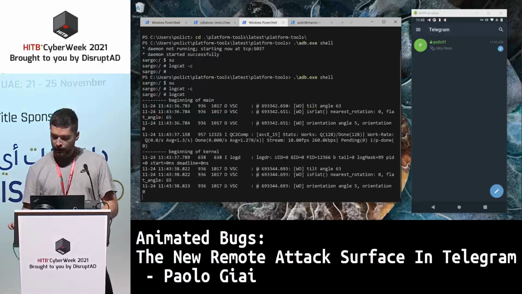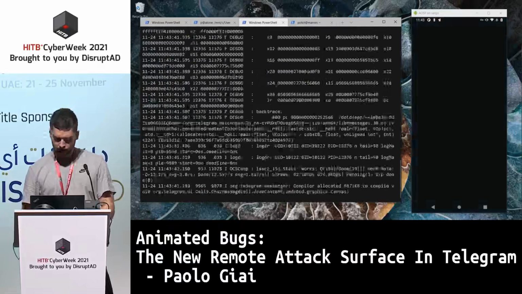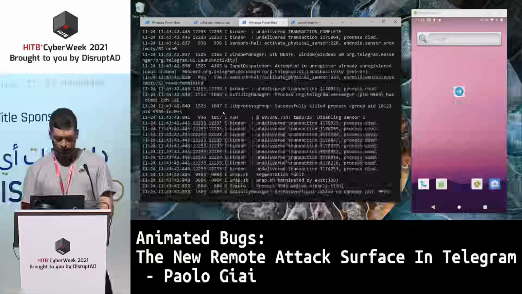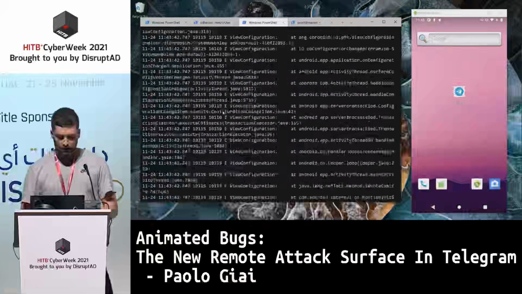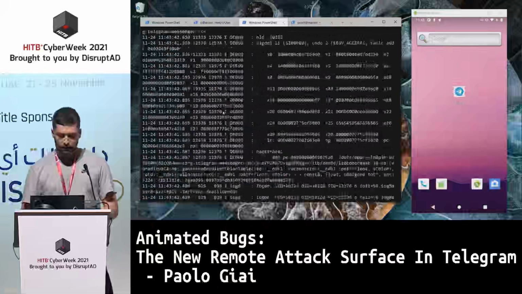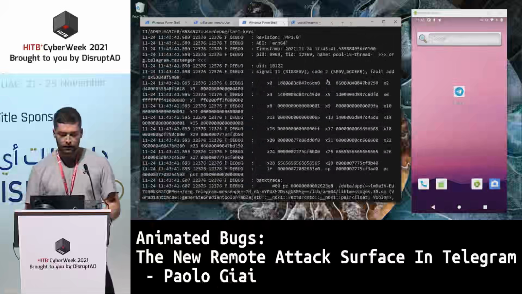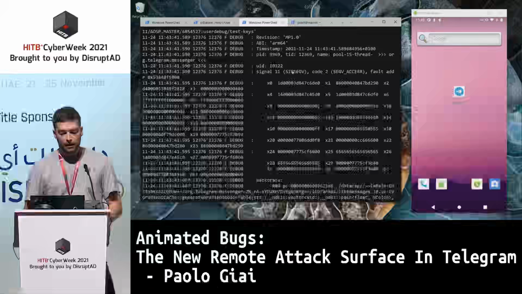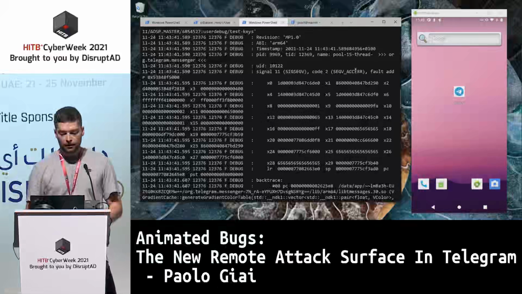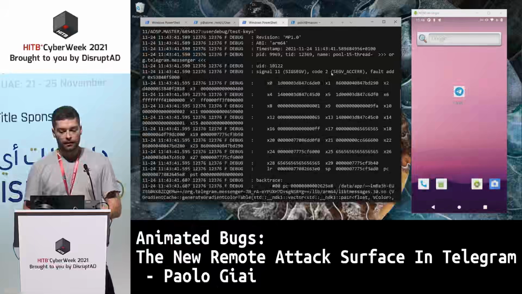Okay, if I click on the chat, it will actually be parsed, and the recipient client will crash. As you can see, there was a segmentation fault during the access of memory. In this specific case, it was trying to write on unmapped heap memory. So, of course, it crashed.